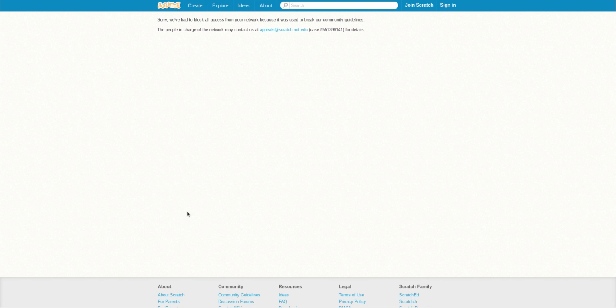Oh, and by the way, the IP ban might stay here forever until you get a VPN or ZenMate if you can use it, or when you contact the Scratch team at this email and the case number shown here on the lower text.